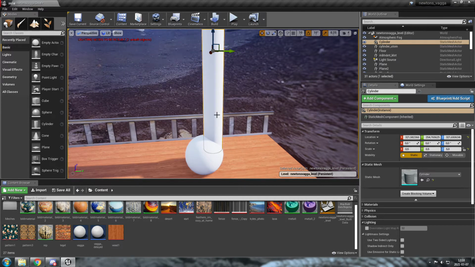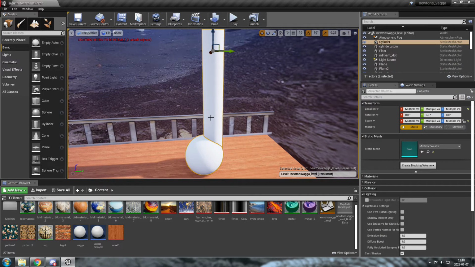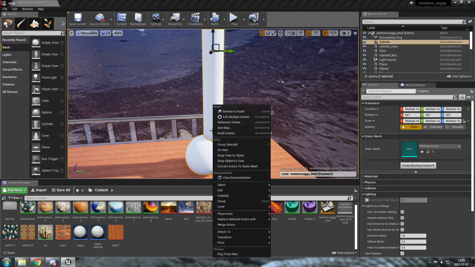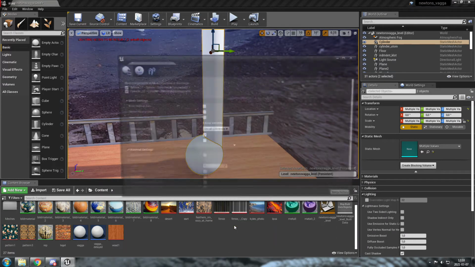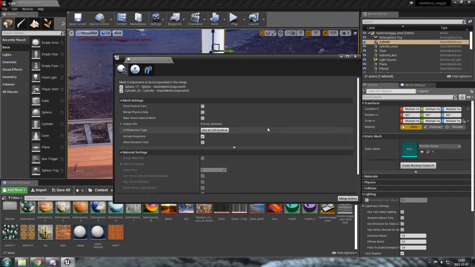So what I will do now is I will click these two. While holding control, I will then right click and press Merge Actors. And this will create a new mesh where these two are combined into one mesh. But we want to specify the pivot point of these two.